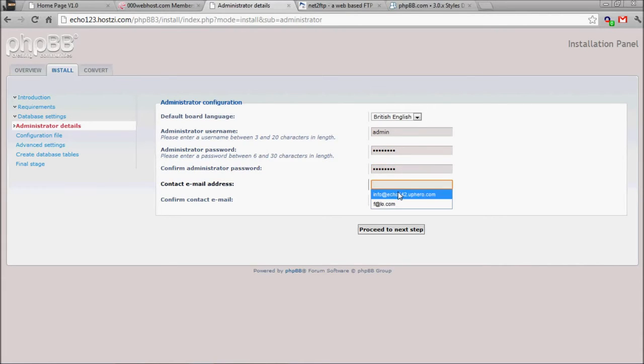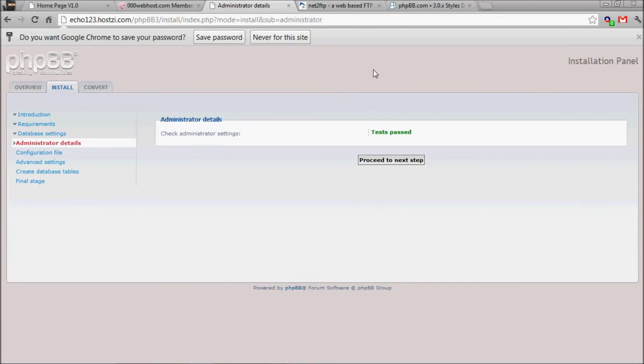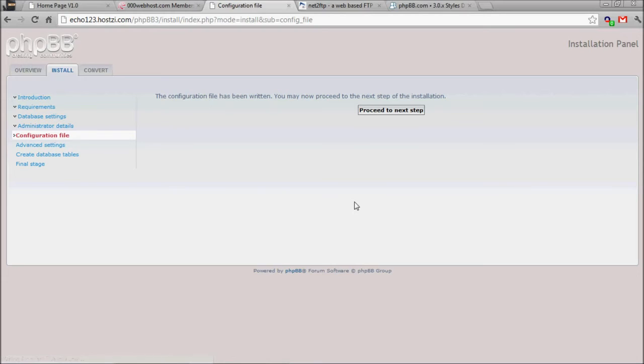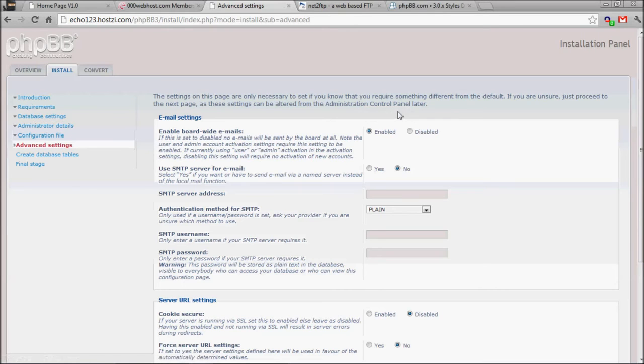Let's take a little while, come on. And then emails, of course. And next one down, it'll pass some tests on that. I'm not quite sure what it does. Then it will create the config file, config.php, which we saw earlier was actually writable. So we're going to proceed to the next step.